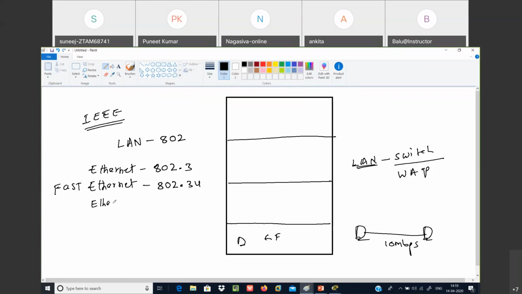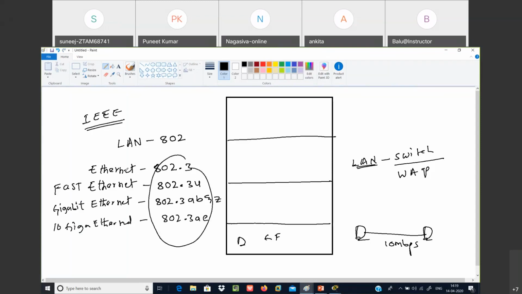Again, when working with very high speed applications, to support more than 100 Mbps, they introduced Gigabit Ethernet. Gigabit Ethernet is also in the Ethernet family, 802.3. To define the speed, the codes used are A, B, and Z: 802.3 AB and Z. Then you have 10 Gigabit Ethernet, 802.3 AE. These are all the Ethernet family.